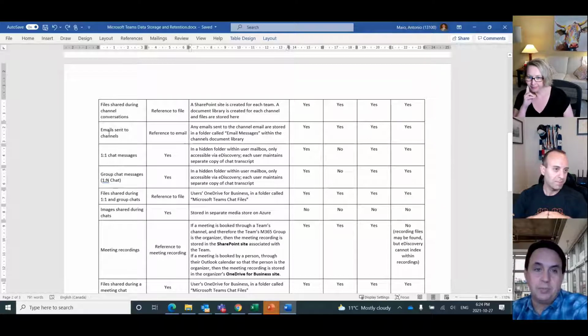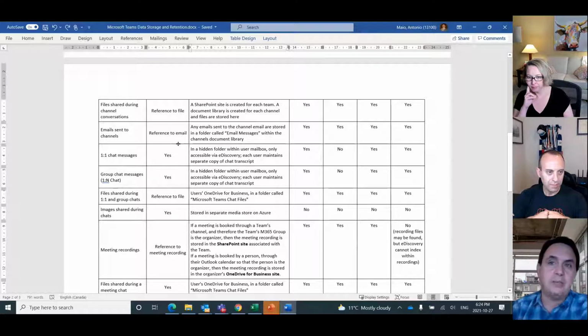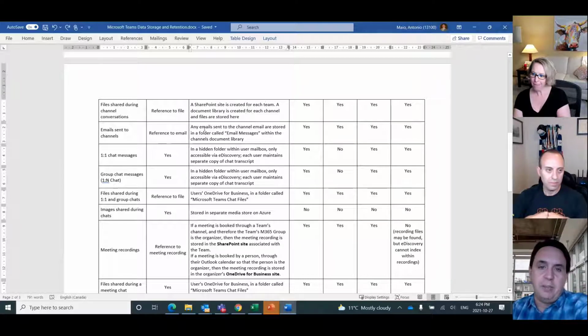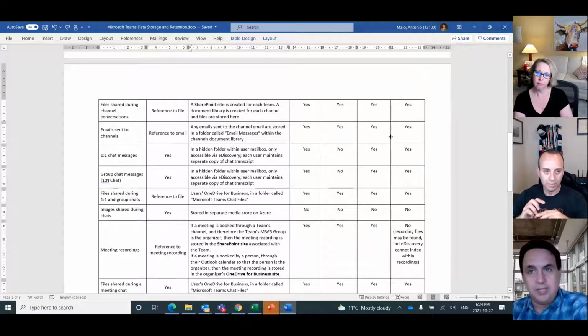Exactly. Great point. Email sent to a channel. I'm going to skip the Azure substrate because, personally, I find it helpful to know what gets stored there, but you don't have access to it, right? No person outside of Microsoft can access that. So I'm going to skip that for now, but emails are sent to the channel email, and they're stored in a folder called Email Messages in the channel's document library. All compliance capabilities are supported.